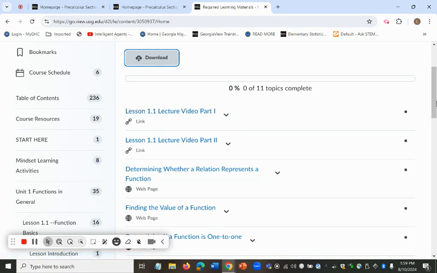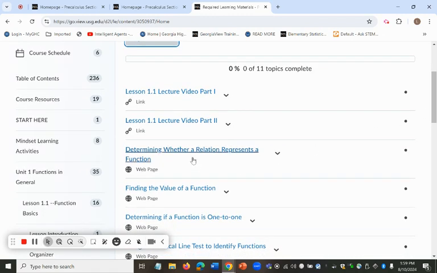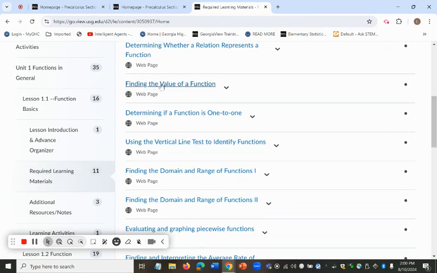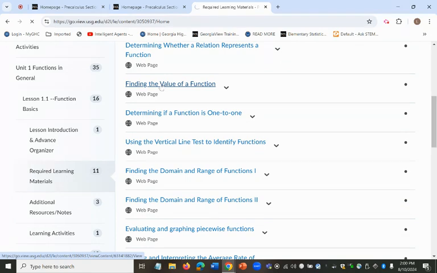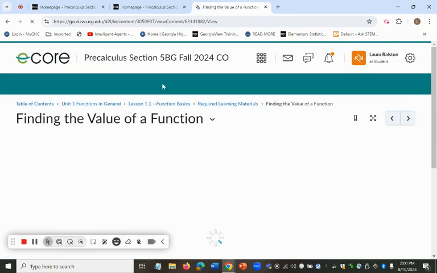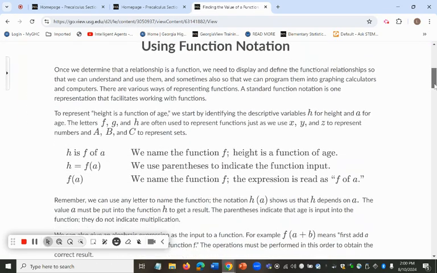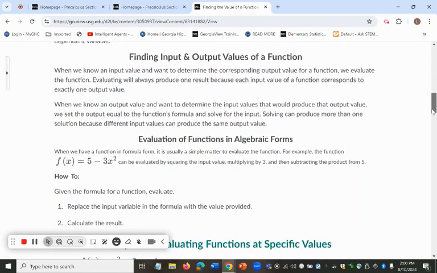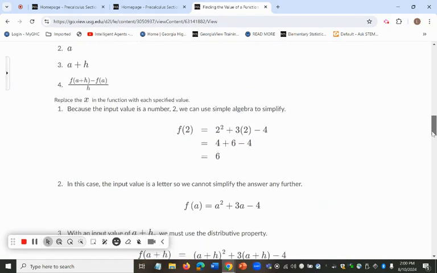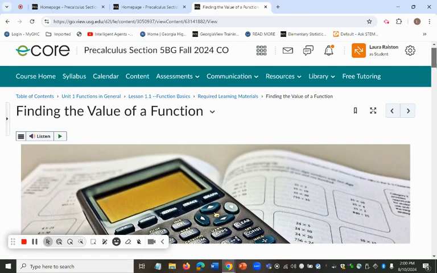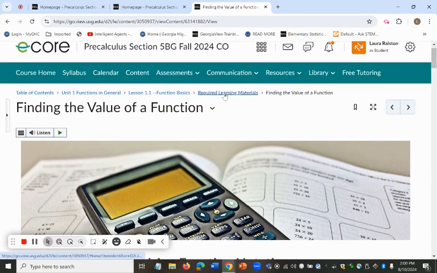Because this is a totally asynchronous course, we also try to provide additional resources. There are additional web pages with information. For example, if we click on finding the value of a function, it'll take you out to that web page, and it gives you some additional information that you can read. It's perhaps from the textbook, or it could be from another free resource. So you have that information there as well.